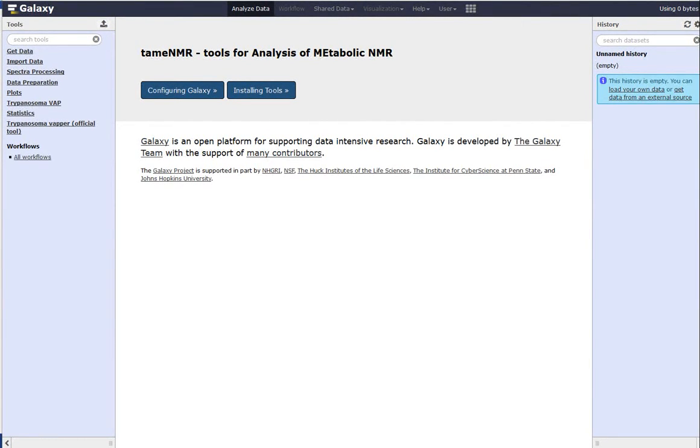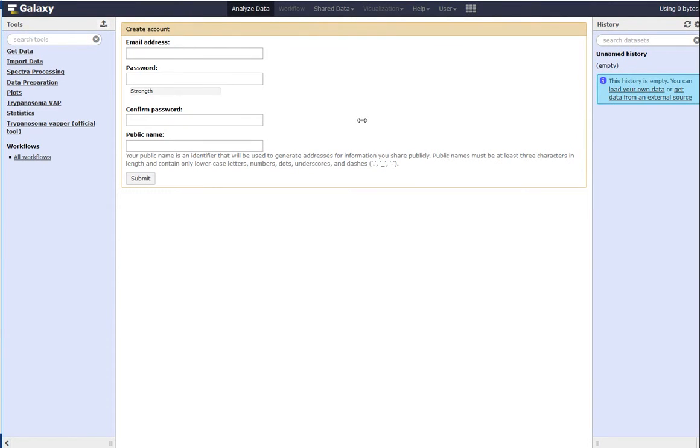tameNMR is a suite of tools for analysis of NMR metabolomics data. When using Tame for the first time, it is worth registering an account by going to the top menu, selecting User, and Register from the drop-down list.